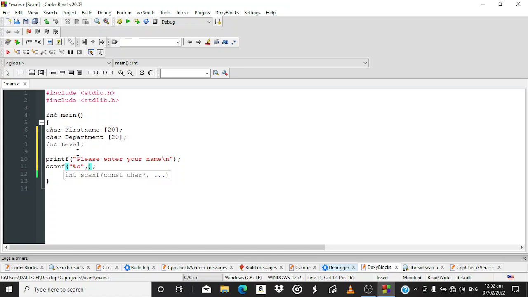The second information is the variable that you want to store the input in, the input that the user enters. The user is entering her first name, so we are going to store it in the character array first name. All right, sweet.